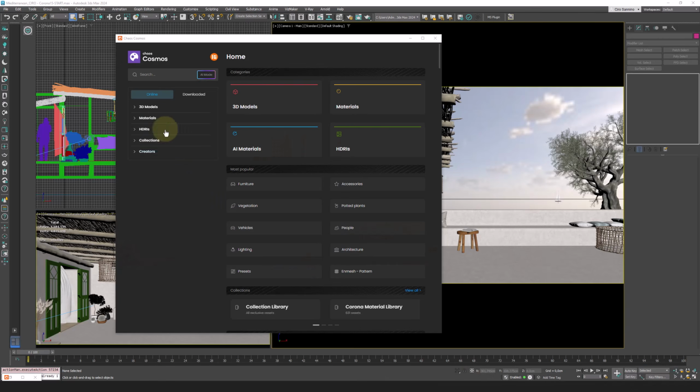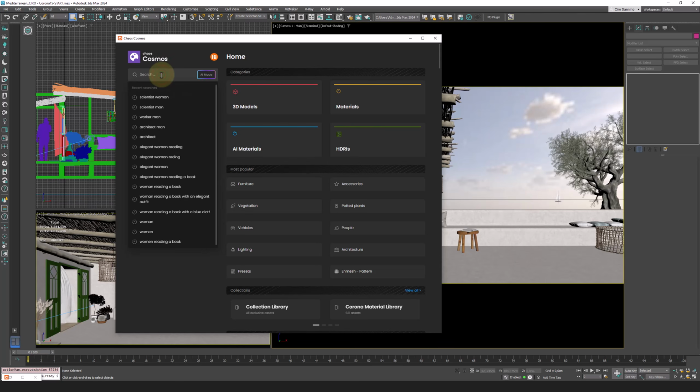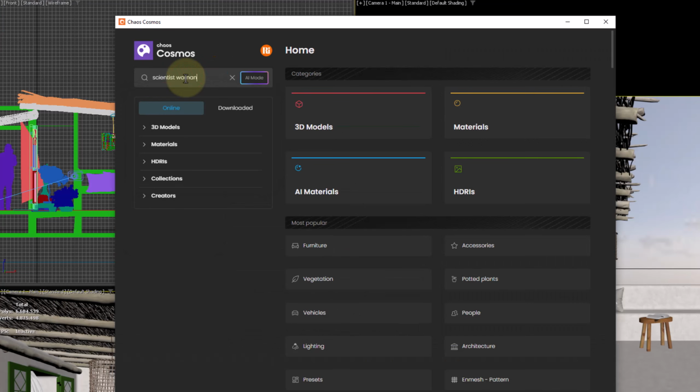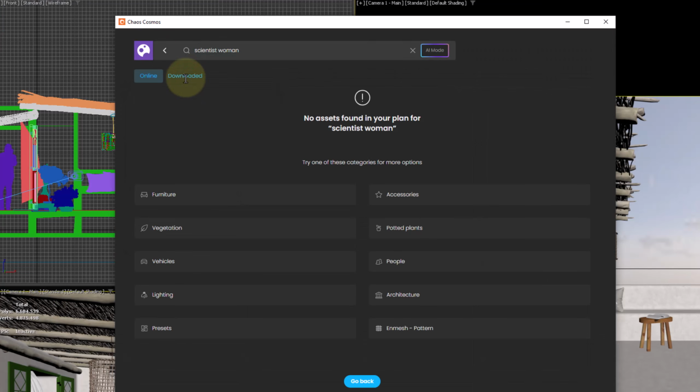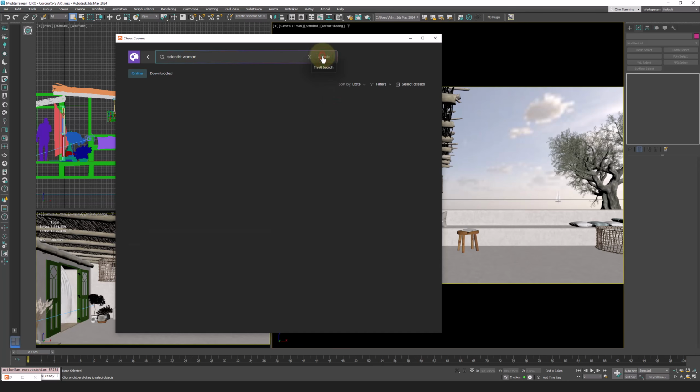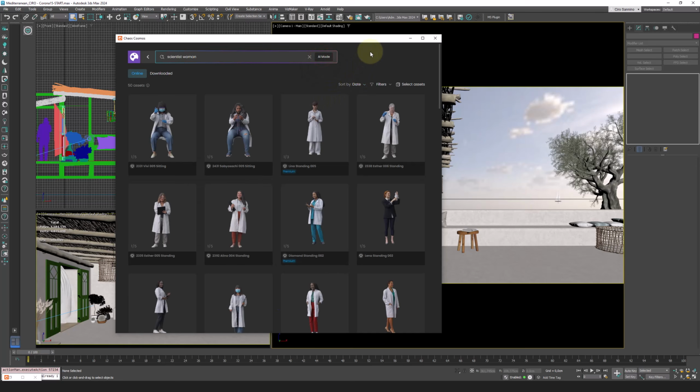And thanks to AI, we can now find assets in Cosmos more easily. For example, searching normally for a scientist woman does not return anything, but by clicking AI mode, all relevant results appear. Basically, we no longer need to type the exact name of an asset, we can simply describe it. And we can do it in many languages. For example, I can type in Italian un uomo elegante che legge un libro.